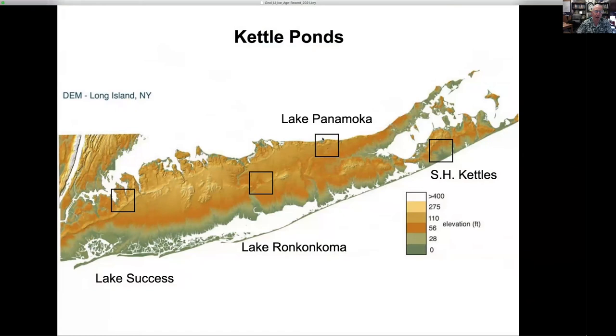And there are kettle ponds. Most of the kettle ponds are found in eastern Long Island, and that's simply because western Long Island is overdeveloped, and many, many kettle ponds have been drained and filled in. Lake Success is an example of a large kettle pond. Lake Ronkonkoma is probably a kettle lake, but it's very large. It's unusually large for a kettle depression, but we don't have a better explanation for it. And then there are lots and lots of kettles associated with the North Fork and the South Fork.